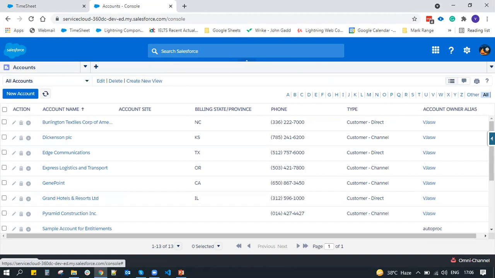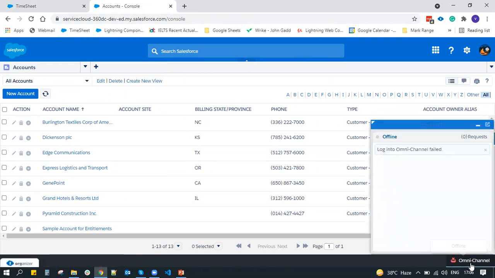In here, you can see there is a button, omnichannel. Being a user, I have just logged into my system and I can see a button which is omnichannel. I just have to click on it and then click on offline. From here, you can change your availability status. So right now I'm going available. That means any of the customers can contact me now using chat functionality. I am available to take some chats.